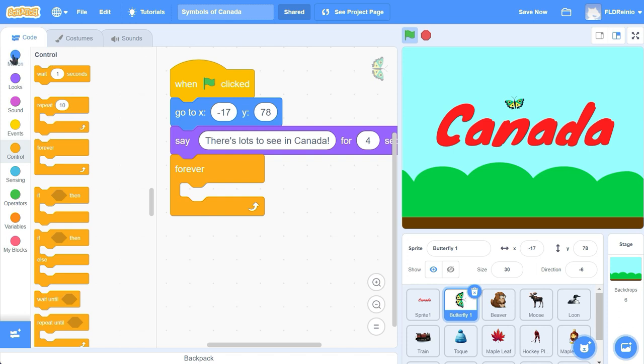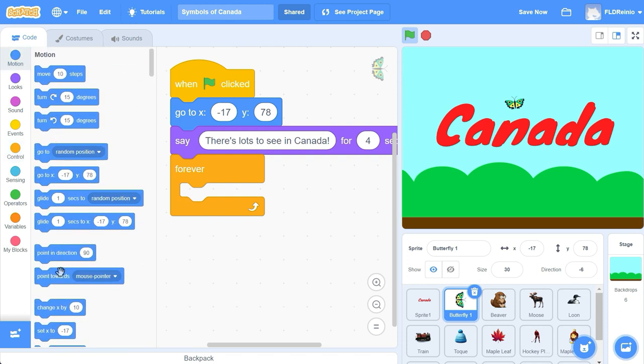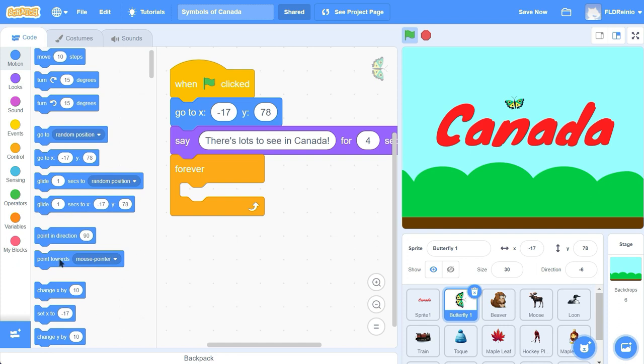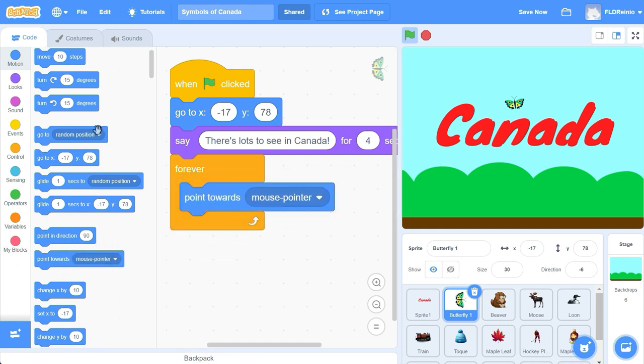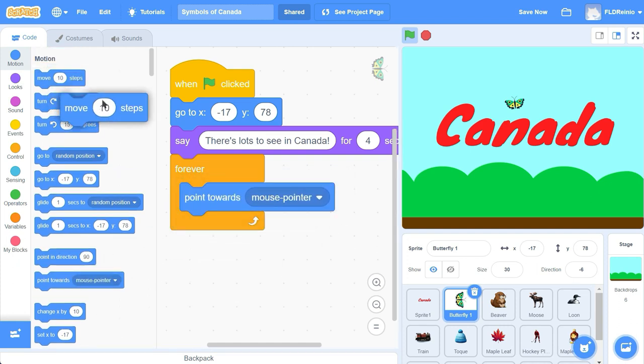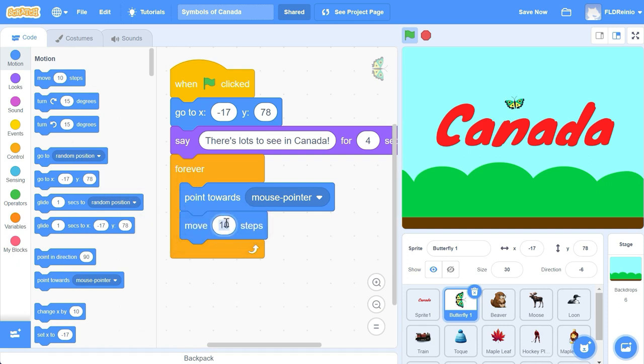So back to the motion button right there, point towards the mouse pointer right there, and then move 2 steps. So it's going to move a little bit slowly. So not 10 steps, but move 2 steps. So let's see how that works. Ready? Green flag and go. There's lots to see in Canada. He's going to follow my mouse pointer. Perfect. See that? He's following it wherever I want him to go.